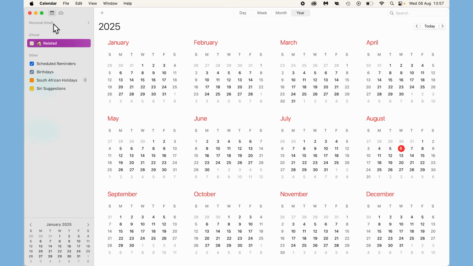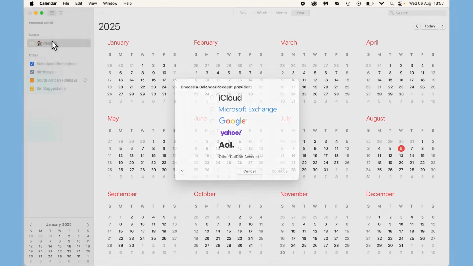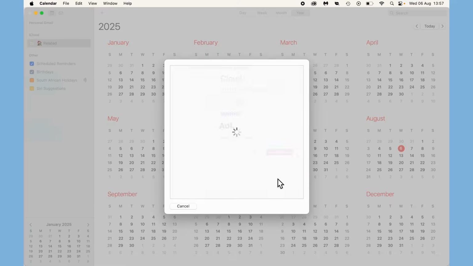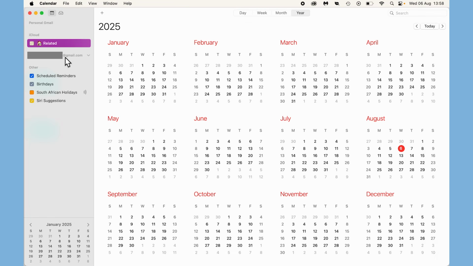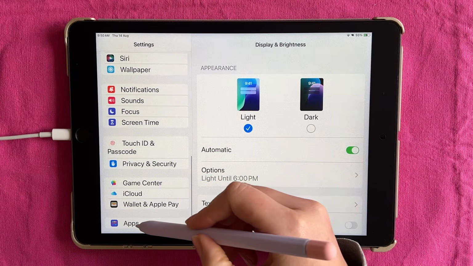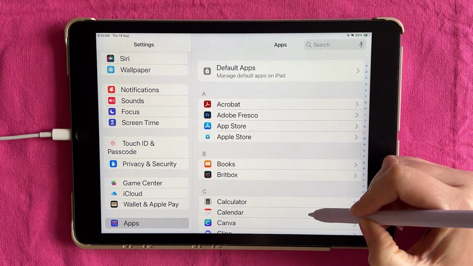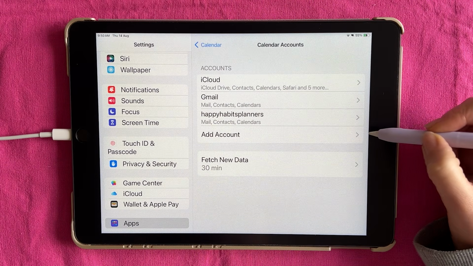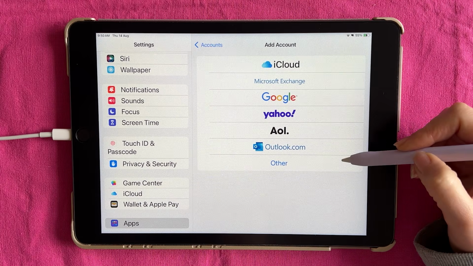On your Mac, click Calendar in the menu bar, then Add Account. You can pick your Google, iCloud, Outlook, or any other service you want to add. Sign in and allow all the permissions. On your iPhone or iPad, go to Settings, Apps, Calendar, Accounts, then Add Account and follow the prompts.